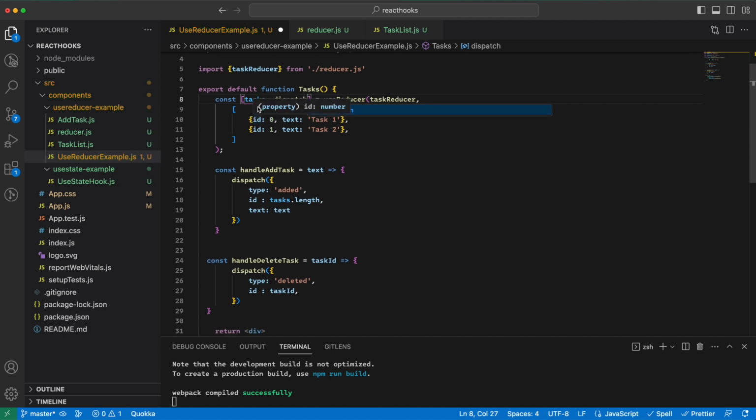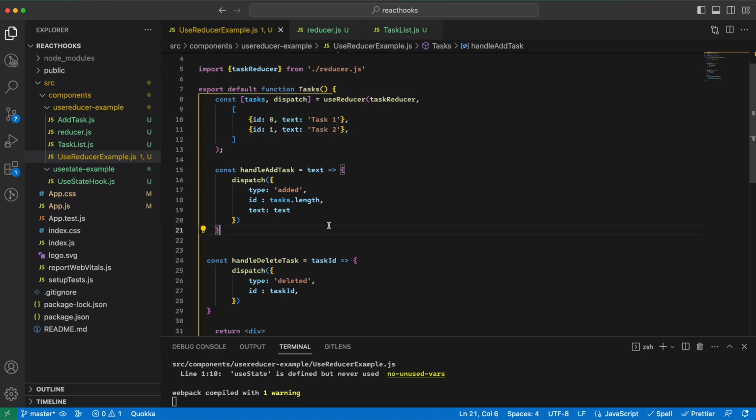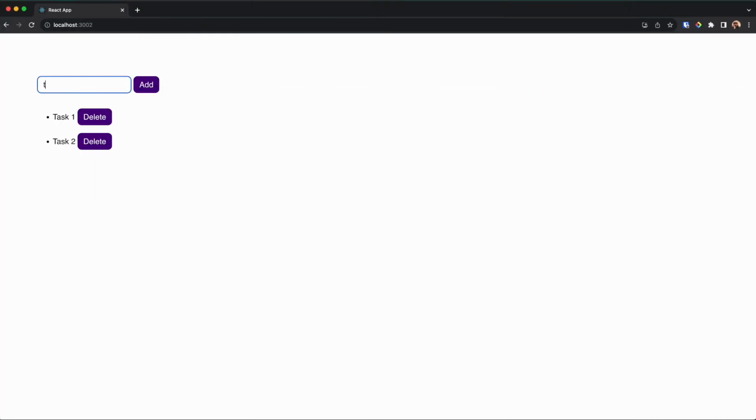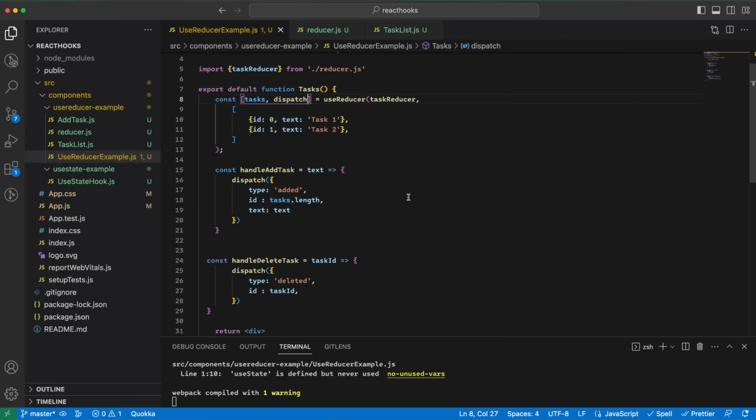As we can see, the useReducer hook is very similar to the useState hook that we already had. We must pass in an initial value or initial state, so to say, and it returns a stateful value and a way to set the state. Let's go and test it. I have a task number 3, and if I add it, it will be added here. I can delete task number 2 and so forth and so on. Alright, this was about using the reducer.